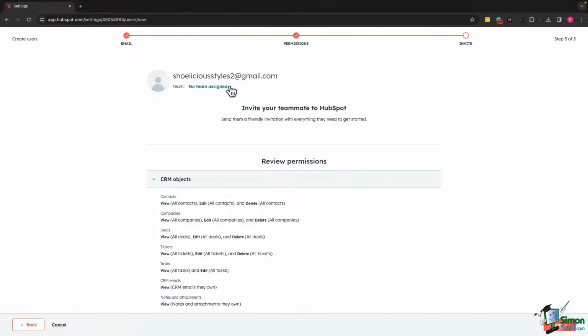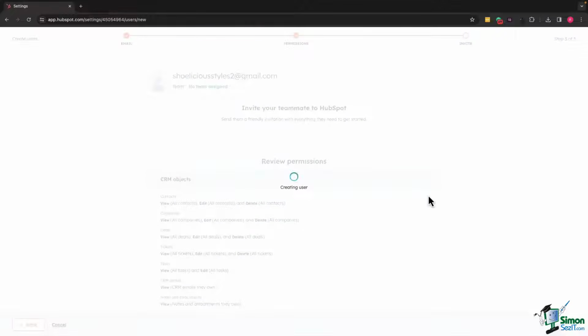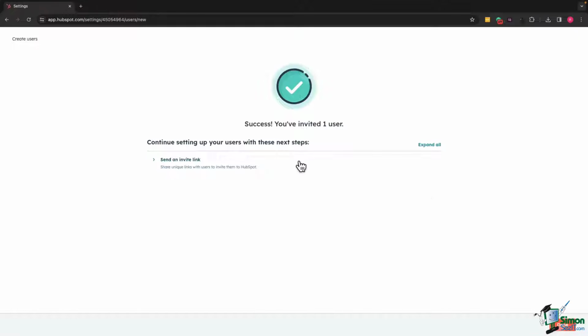And then if I have teams within my organization, I can actually assign them to a team. Say it's the accounting team, the customer service team, the sales team. I can assign them to a different team with that button. Once I've done all this, all I have to click is send, and it sends them the user invite link.